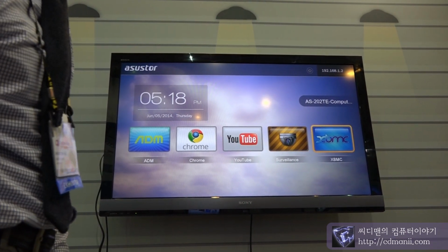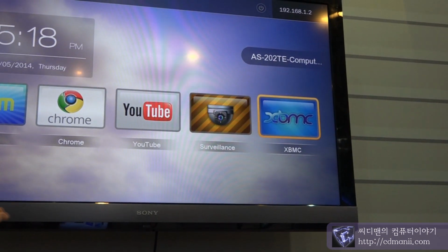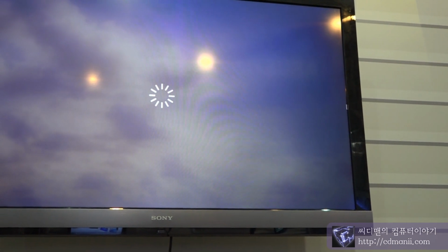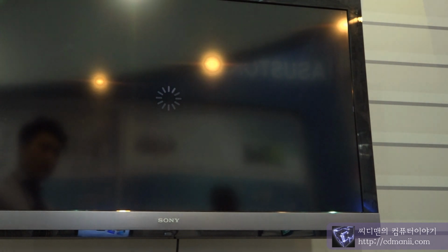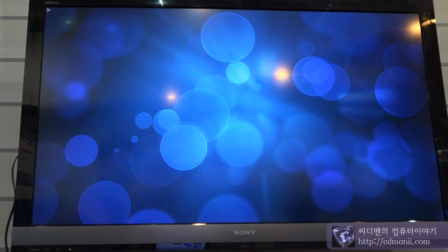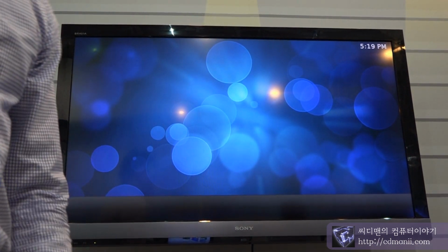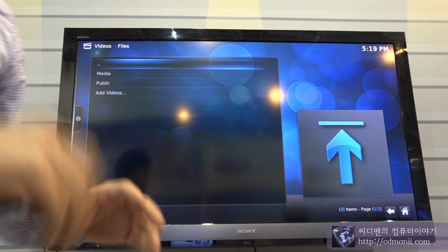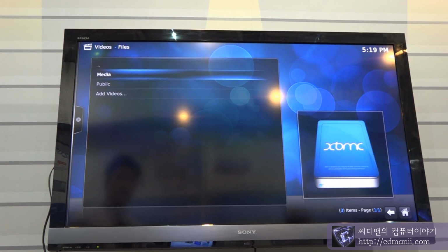Next thing I want to demonstrate is about XBMC. So this is the media playback function we have within NAS. So you have a lot of data, a lot of media, multimedia kind of files within your NAS, and you can directly play back within our interface.